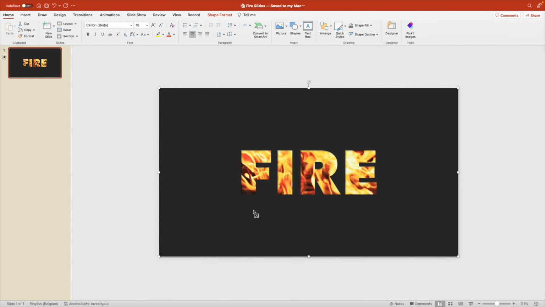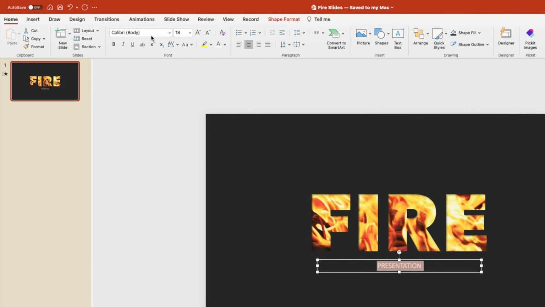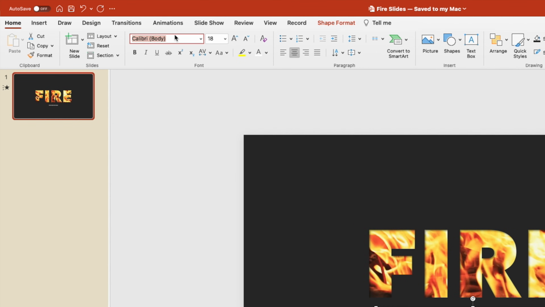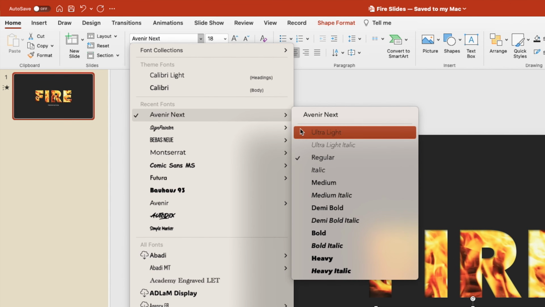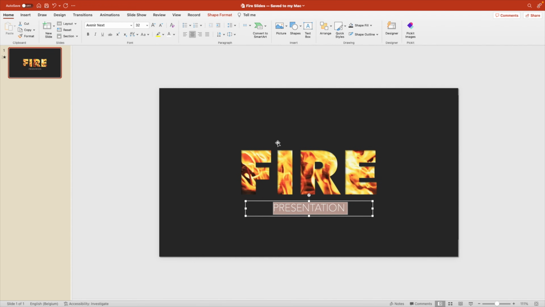And on this slide you can just add your subtitles if you want. Let's say presentation, center it in the middle, make it white, also give it the same font, Avenir Next. Let's maybe use a light version this time, increase the size by a bit. And there you have the first slide of your presentation.